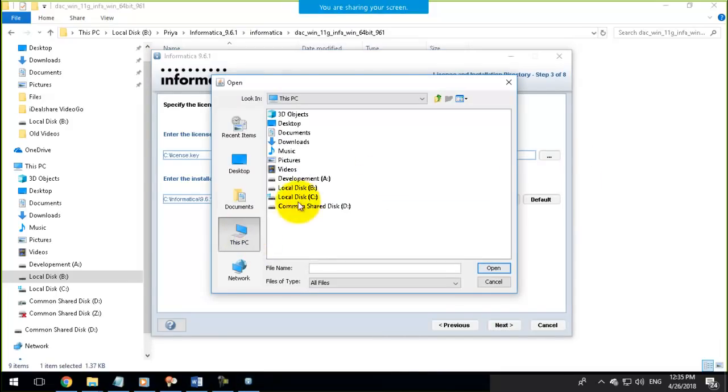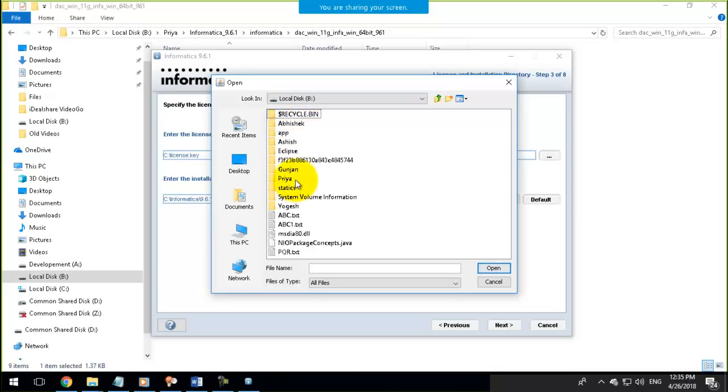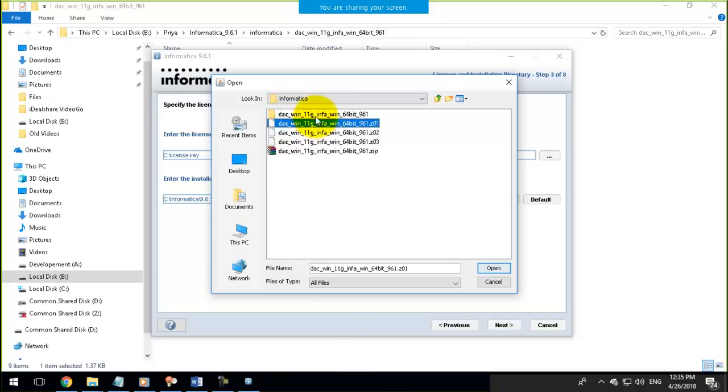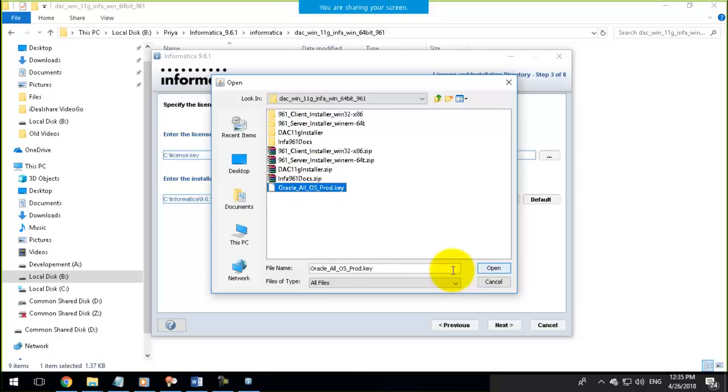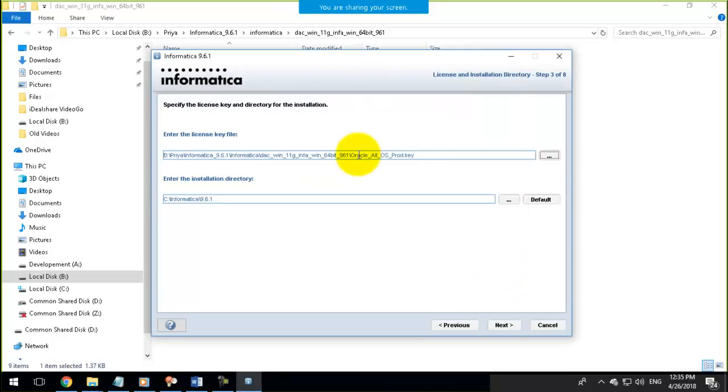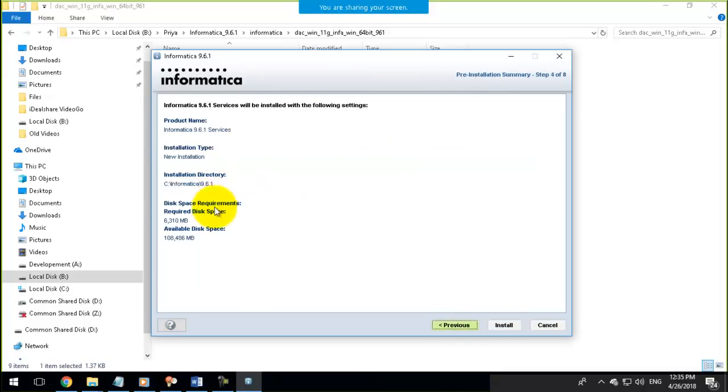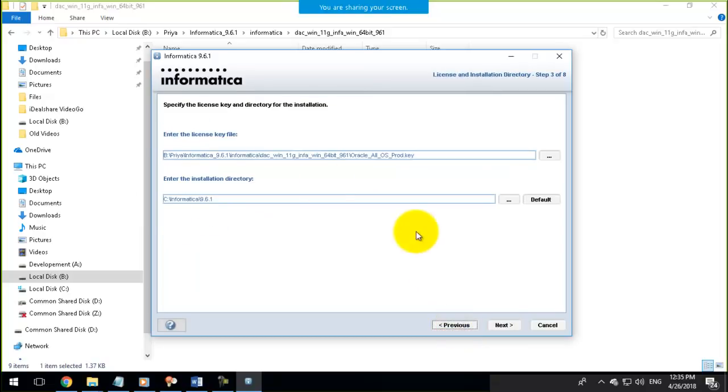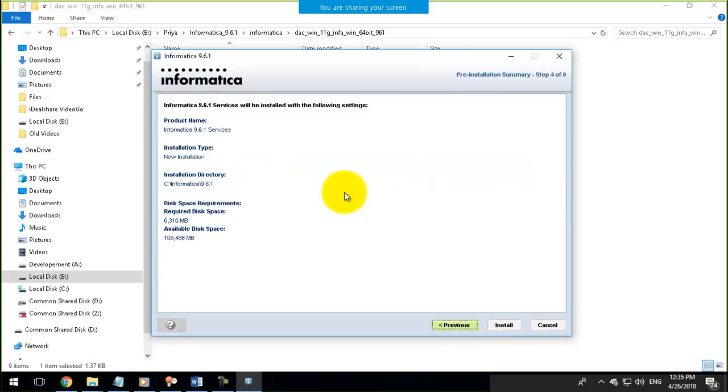It's present within B, then here, the first folder and this one. This is the key file, and open. Okay, it should be correct. And next, this is the folder that it will use, the installation directory. You can also change it if you want. This is the default one. And next, and here is the pre-installation summary.